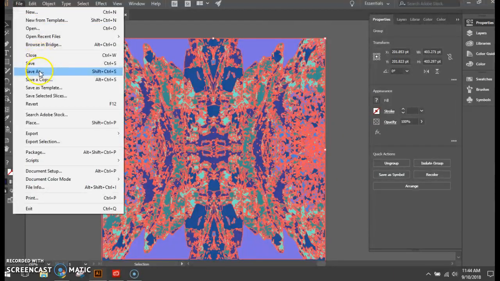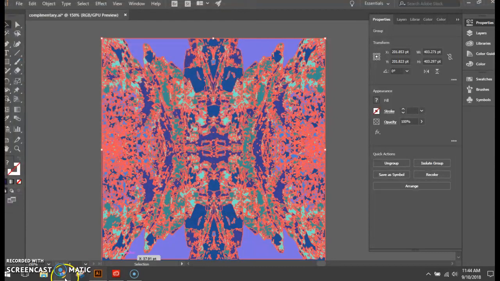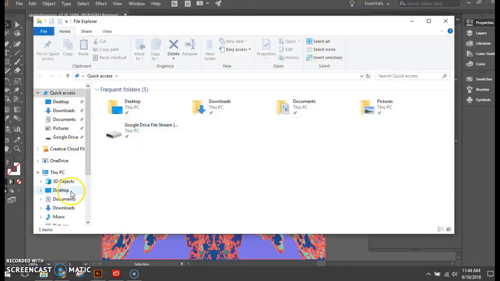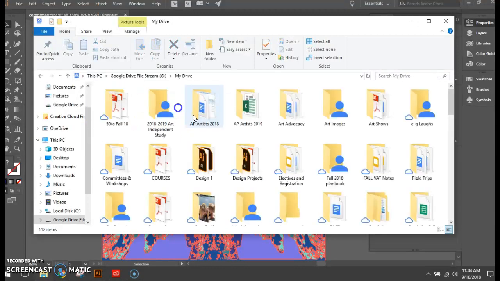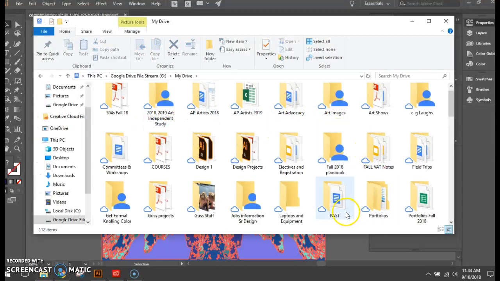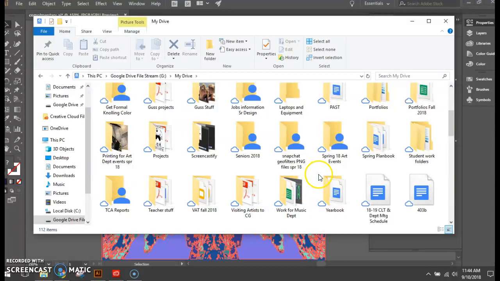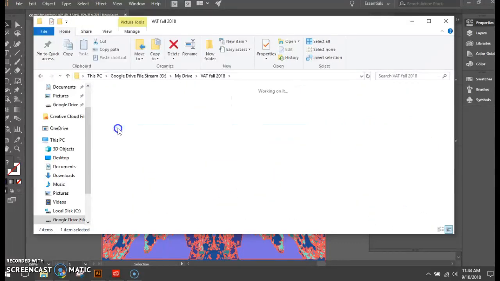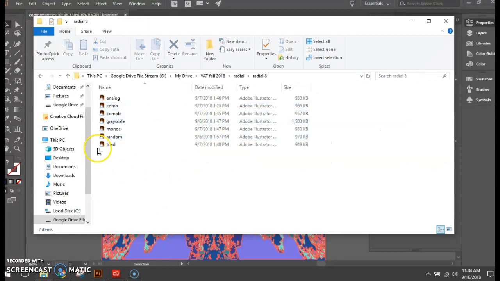So when you're done, you should have a whole folder full of several different Illustrator files for all those different color schemes. So you can see all those different color schemes are there ready to go for the next step.